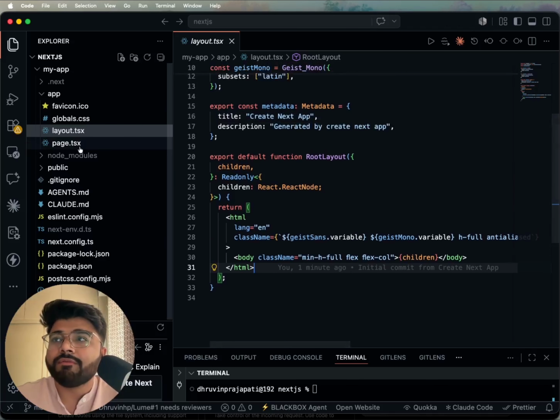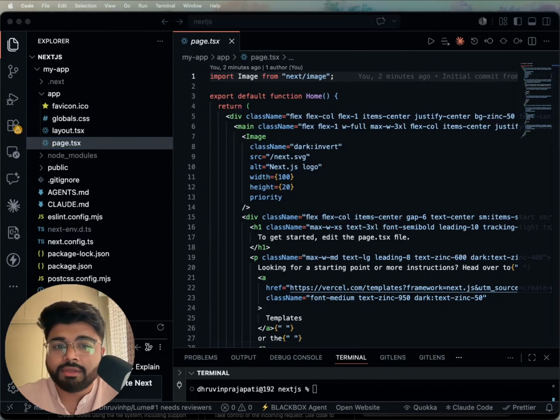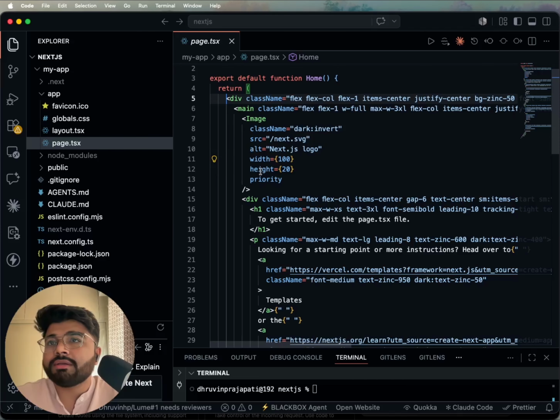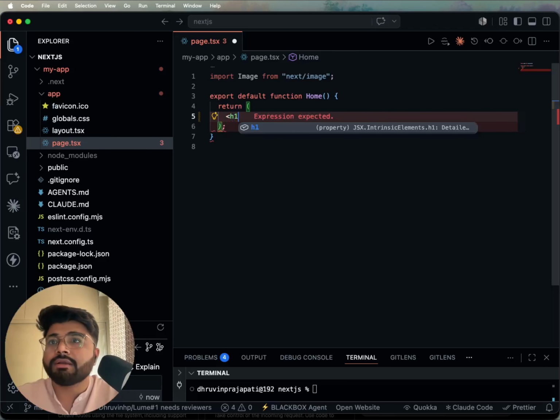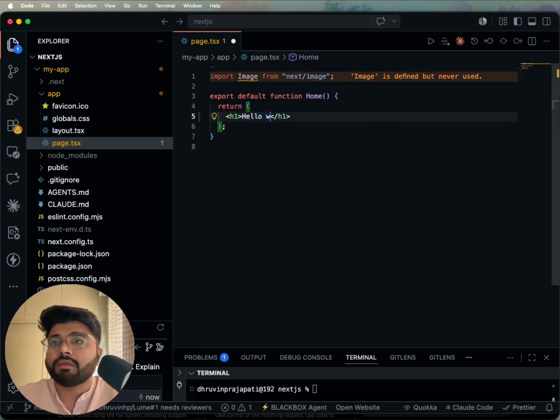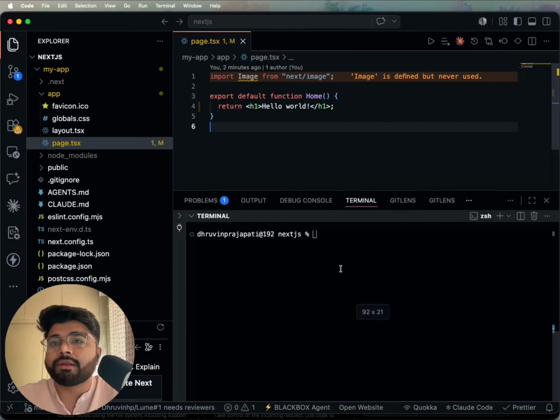The other file we have, page.tsx, is the homepage of your website. This file is the absolute king. This is your home page. Whatever UI or components you return inside this specific file is exactly what users see whenever they visit your root domain. First of all, let me clean this default UI, and for example, let me add hello world, and let's open up the terminal again.